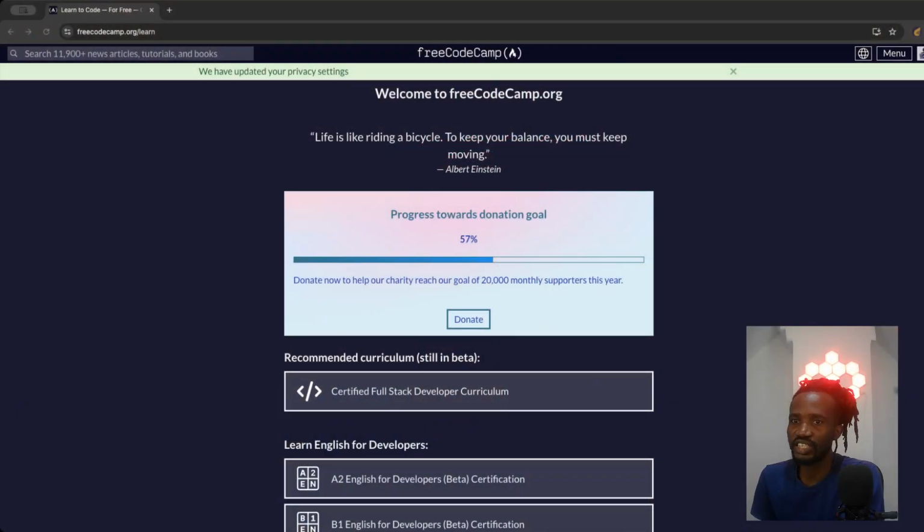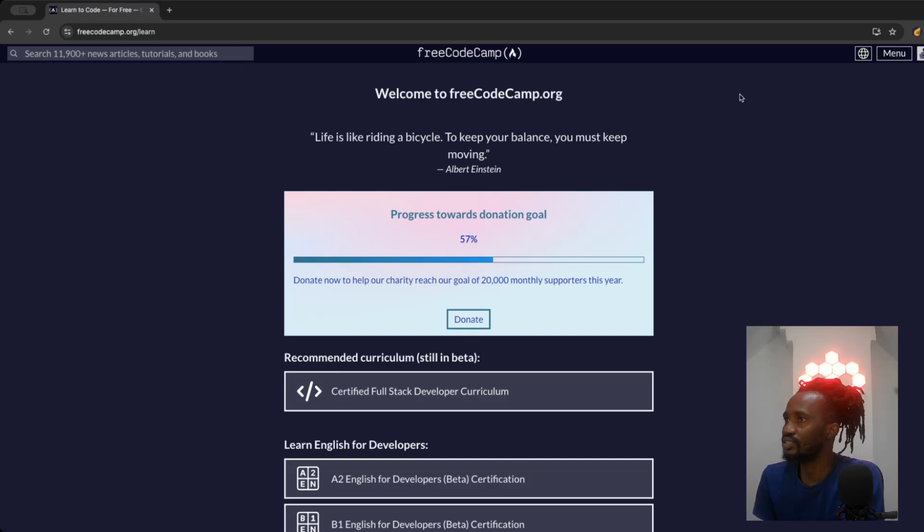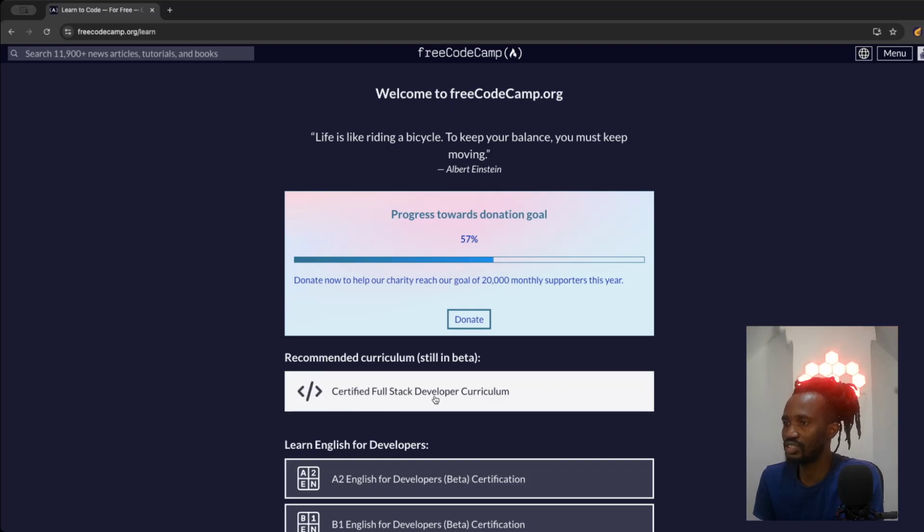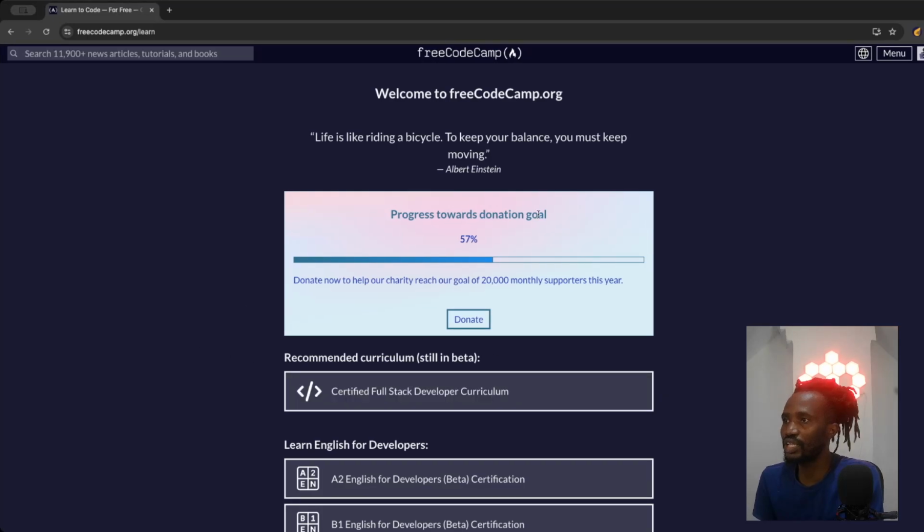Yeah, so I've logged in already now. So you can see when you log in, you're going to have this. It's very nice, and you can see they have tons of articles and tutorials and books on this platform too. The curriculum we are going to be using for this course is the certified full stack developer curriculum, just like I said. And also, like I said, if you want to donate, you can always donate here.